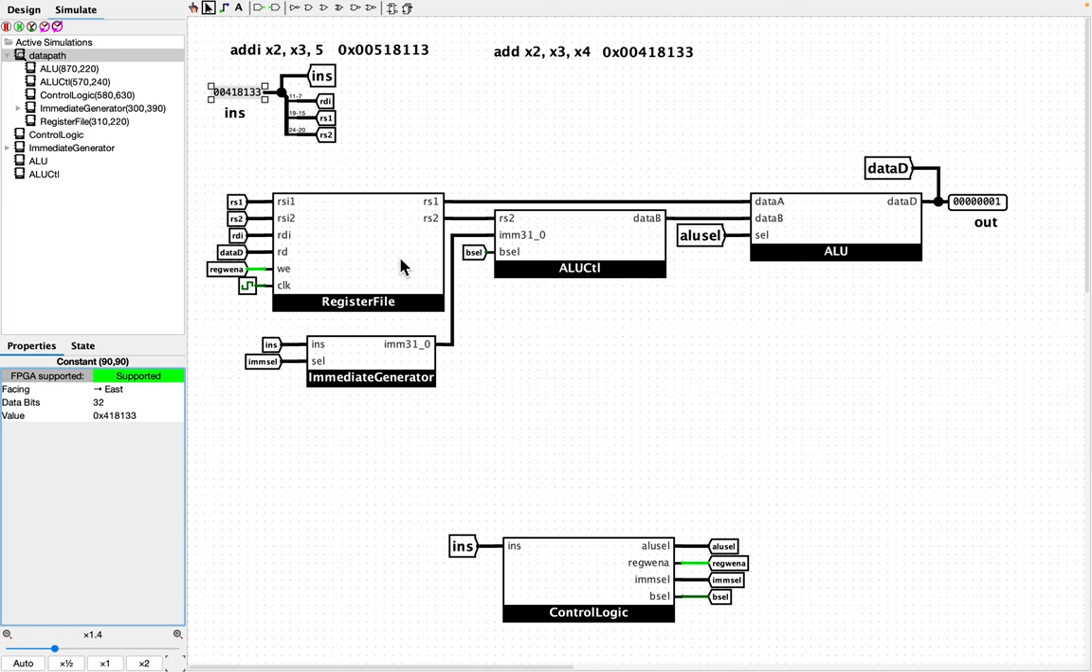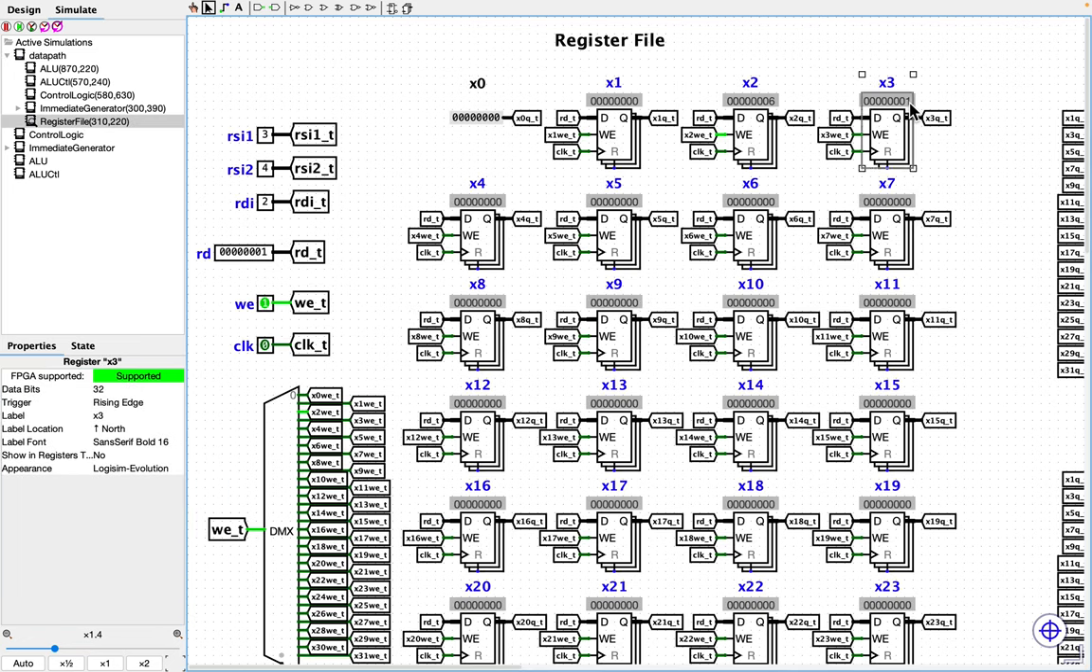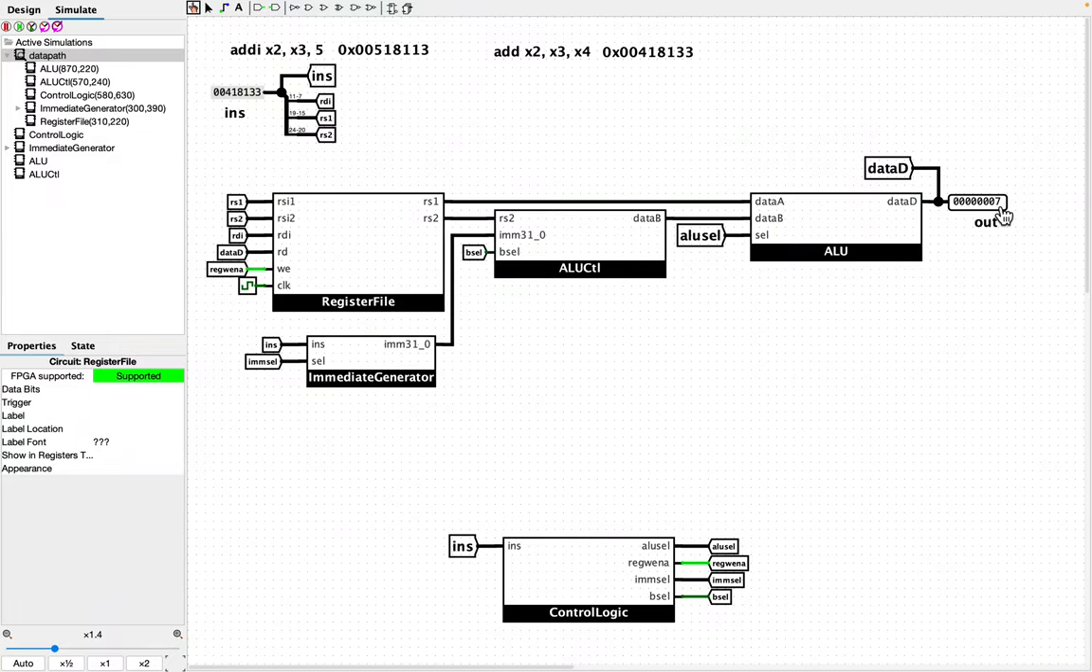Okay, and let's put some different values into our register file for registers x3 and x4. So for x3, let's put in 3. And we'll put in a 4 here. And we get a 7, which again seems like it's still working for our register type instructions. Let's tick the clock. And then we should see 7 loaded into x2.